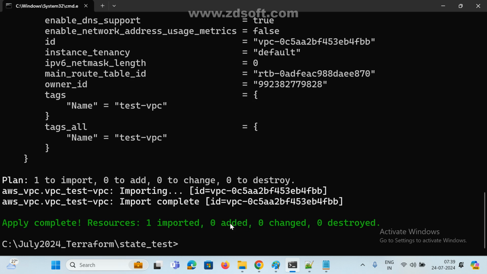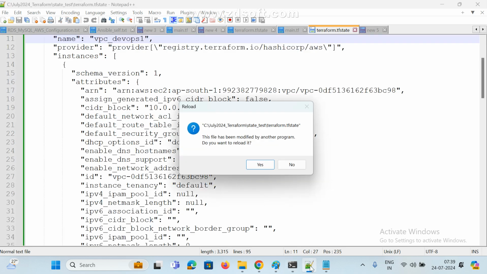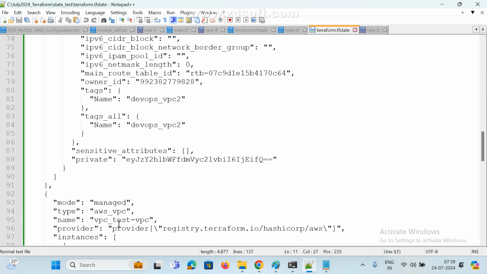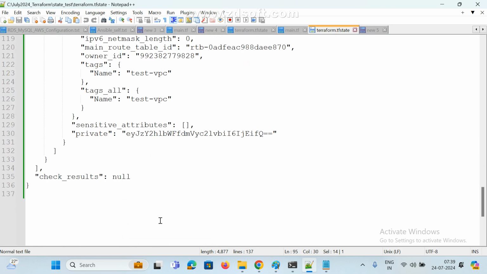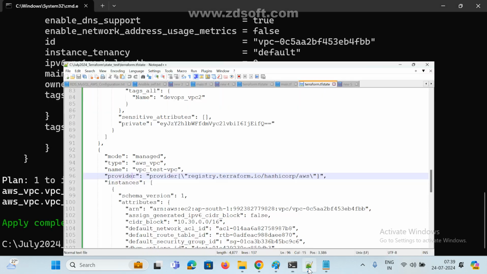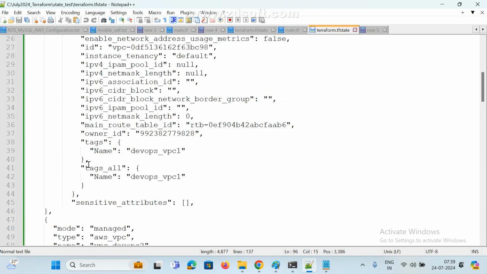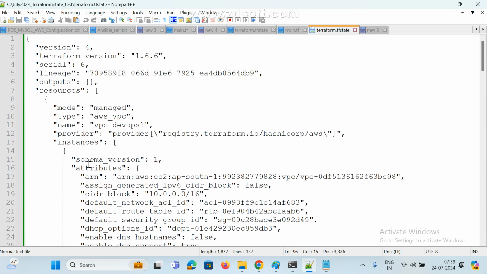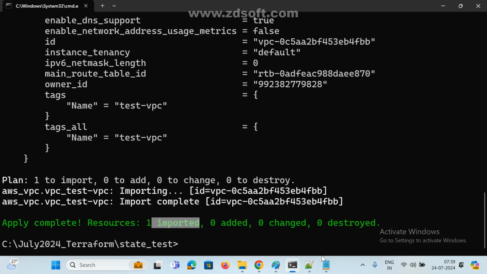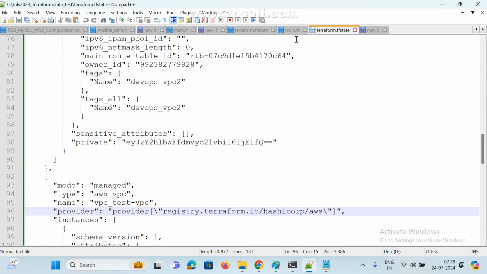Zero to add means it is already available in the actual resource, only imported into our Terraform state file. Now see here, modified. Now if you go here, we can see one more block, test-vpc. Got it? Yes. So if you want to add a manual resource, the same import command. A non-Terraform resource to a Terraform resource, or if you manually add any resource in infrastructure, you add it with the help of import only. I hope you got some idea, right?